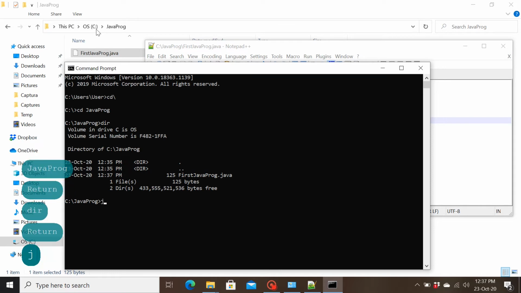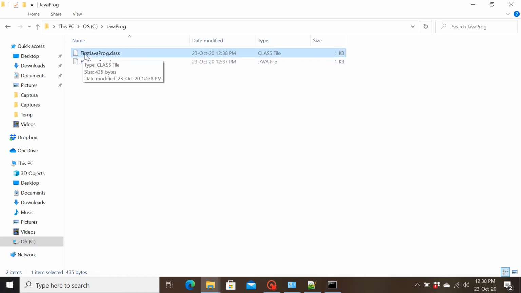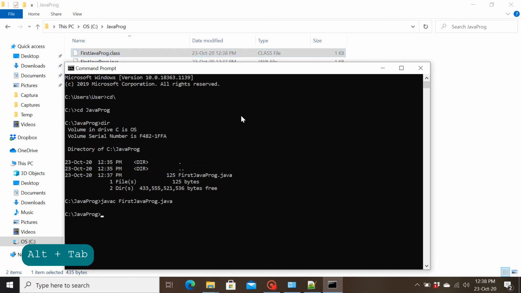In order to compile, remember Java is a compiled and interpreted language, so in order to compile we use the Java compiler, javac FirstJavaProg.java. Now if there are any syntax issues, it will tell us right over here. Since there are no syntax issues, it just compiles, and the next step is we have to interpret. When you compile, you have just created the FirstJavaProg class. Now you have to interpret this and see the result.